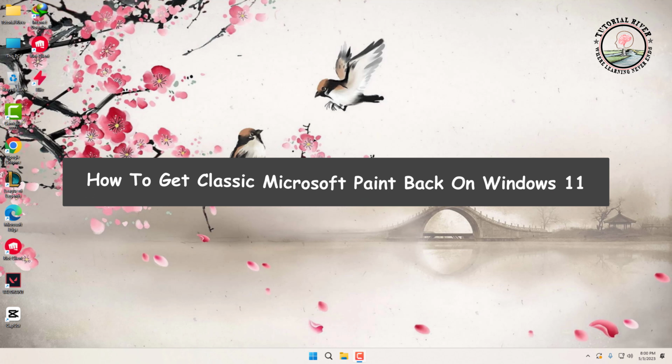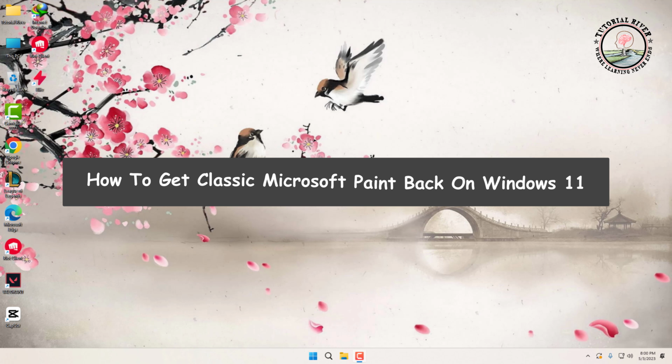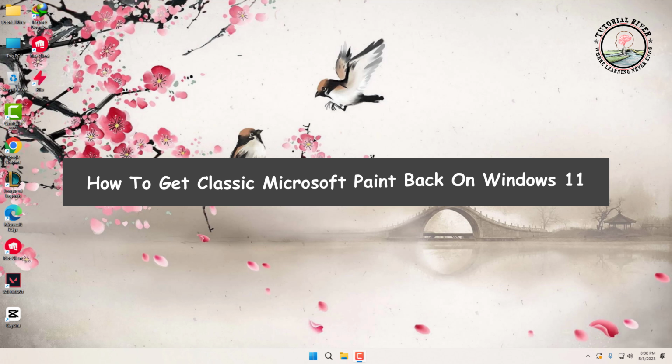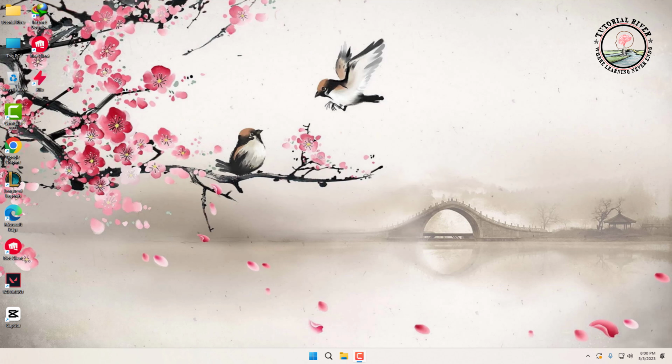How to get classic Microsoft Paint back on Windows 11. If you're someone who's used to the old version of Microsoft Paint and find it easier to use, then this video is for you. First, open your web browser.